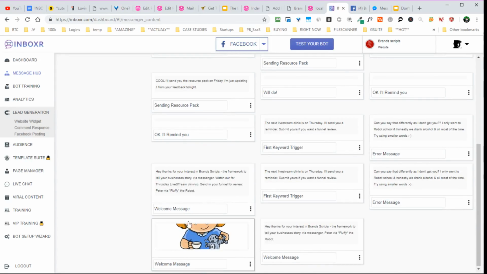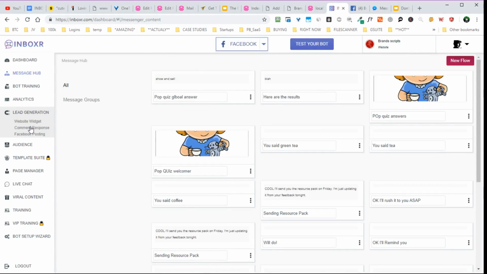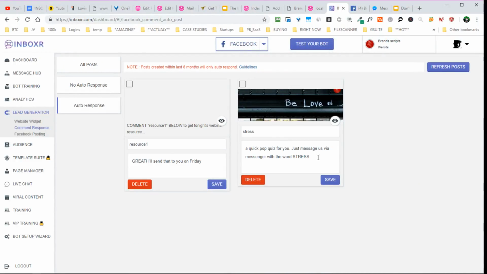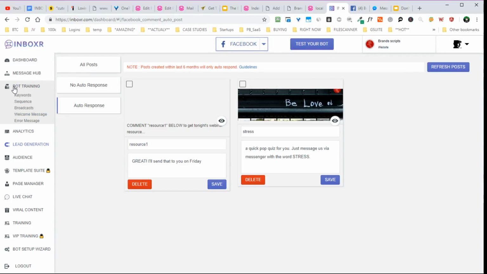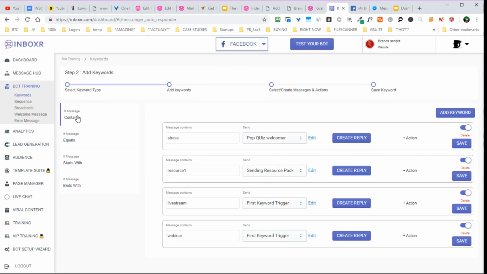Let's see my stress one here now. Anyway, not to worry. But yeah, that's what we wanted to happen. At least they'll get that, and they can comment the word stress. And that was under, where was that under now? I wish they wouldn't call it bot training. I keep thinking that's for us. Anyway, so we can do keywords, but that's if they message us. So that's perfect: if they message us, we send them the sequence.